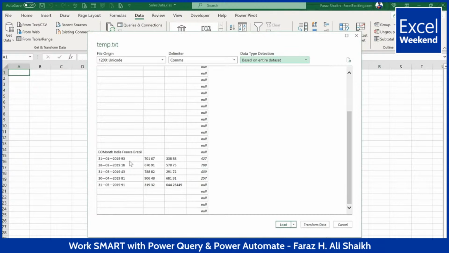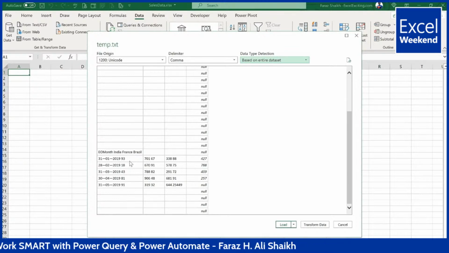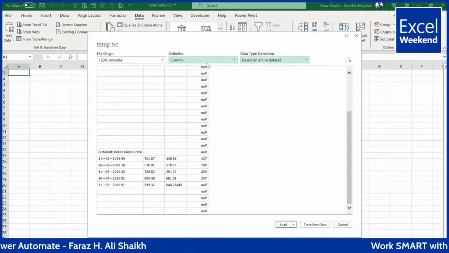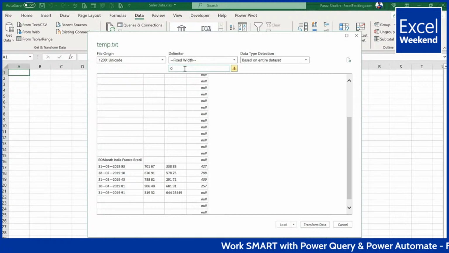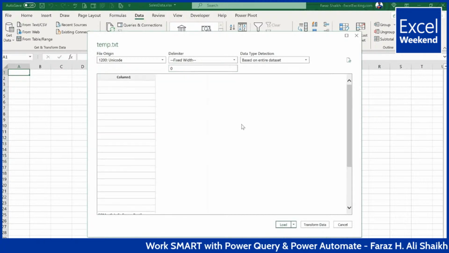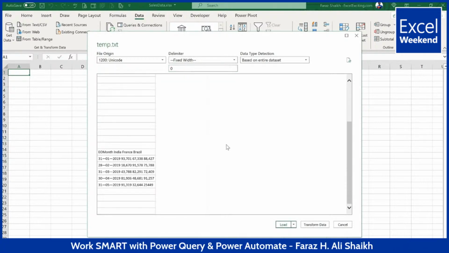If you see our data set, it was 93,701. So after 93, there is a comma. That's why it has split it into different columns. So we want to say that no, we don't want any width. We'll just keep it at 0. And then we will see the preview of the data, and this looks good.